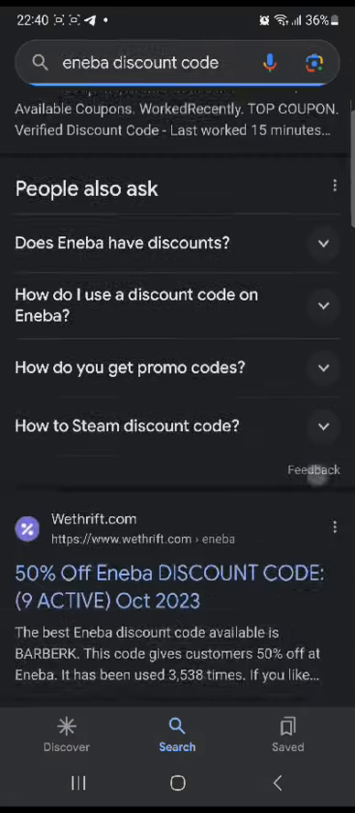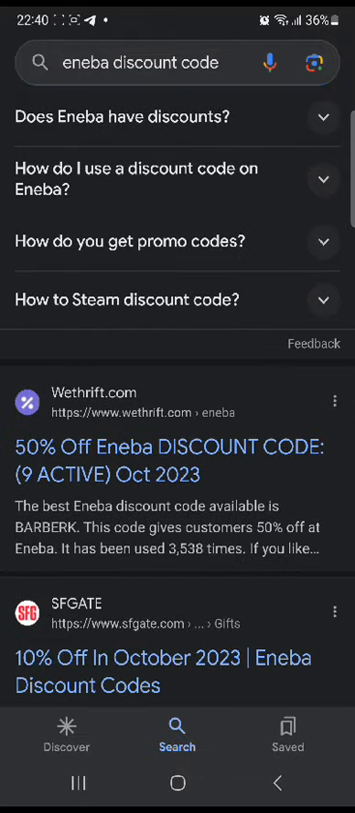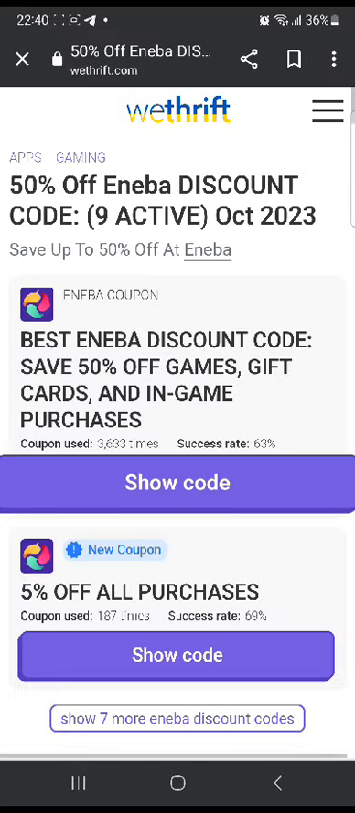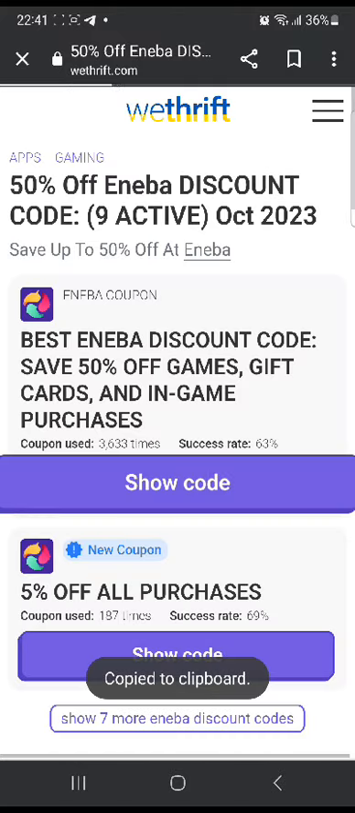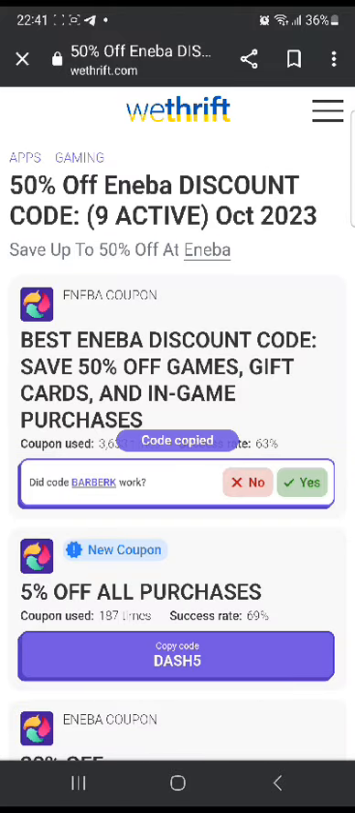Once that is done, you're gonna scroll down until you see this website, vthrift.com. You're gonna click on it. Once you've clicked on the website, you're gonna see many codes. For example, the first one is save 50% off games, gift cards, and in-game purchases. To use it, all you have to do is click show code and it's automatically gonna copy the code.